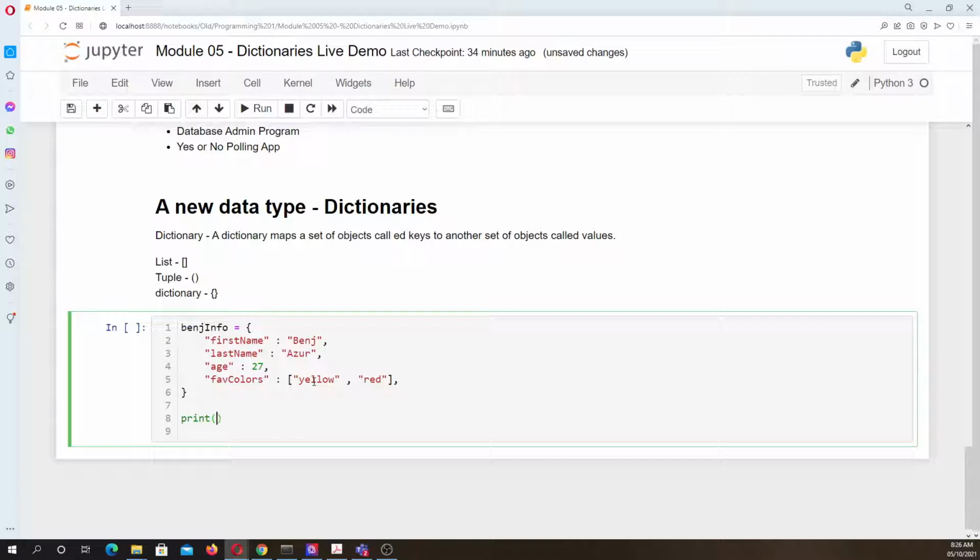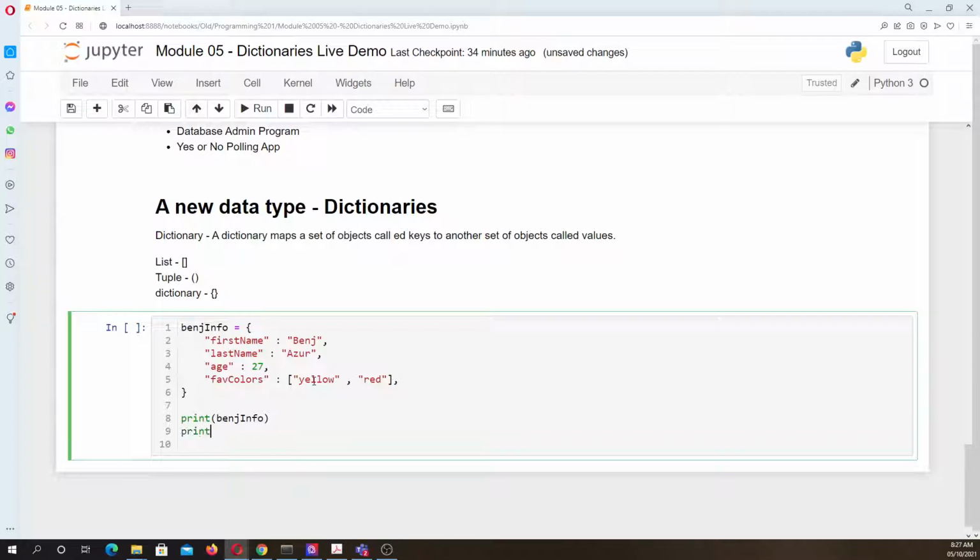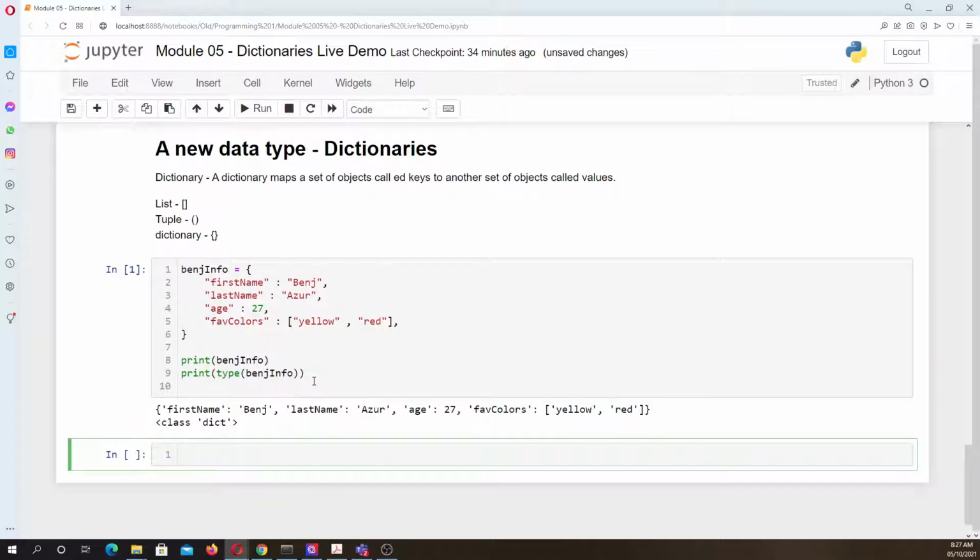Now, we are going to print the bench_info. And then, let's check the type. Print type of bench_info. So, expectedly, dapat lalabas yung bench_info. And then, the type should be a dictionary because we have used the curly brace. So, ano ba yung mga meron dyan? The idea is that we have the first name, Bench, last name, Azure, age, 27, favorite colors is yellow and red. Ayun. So, ganun lang po kadali. We have accessed or we have printed the entire dictionary.